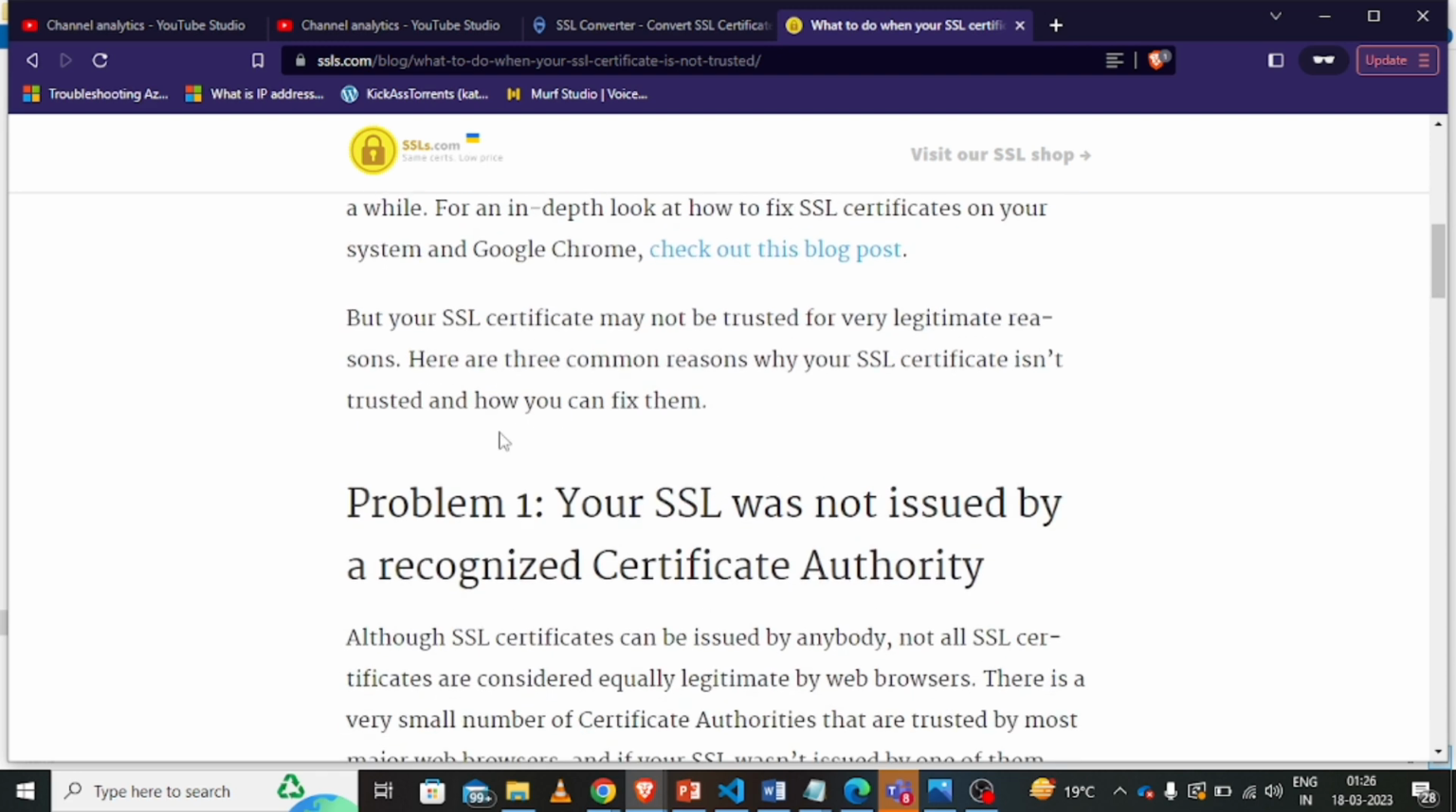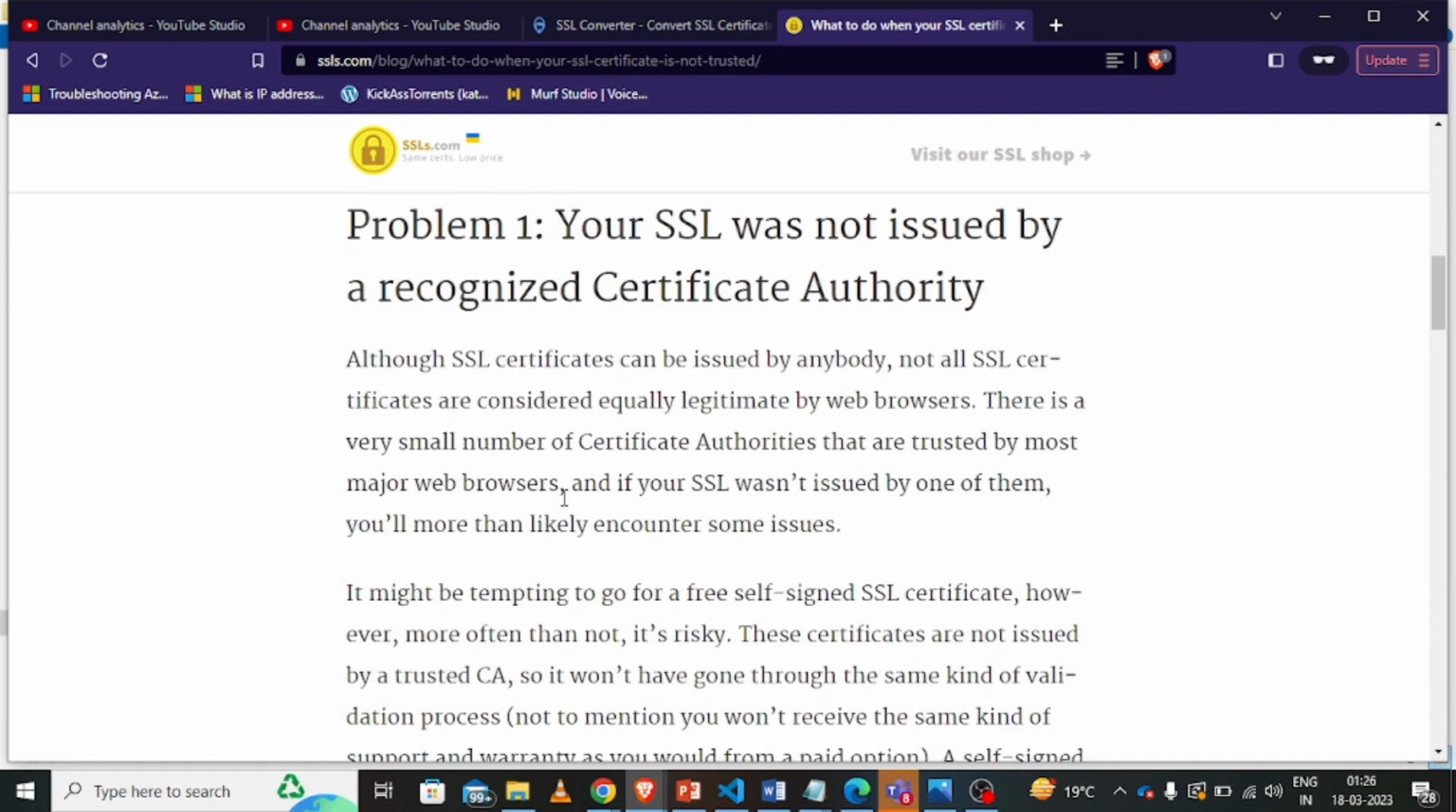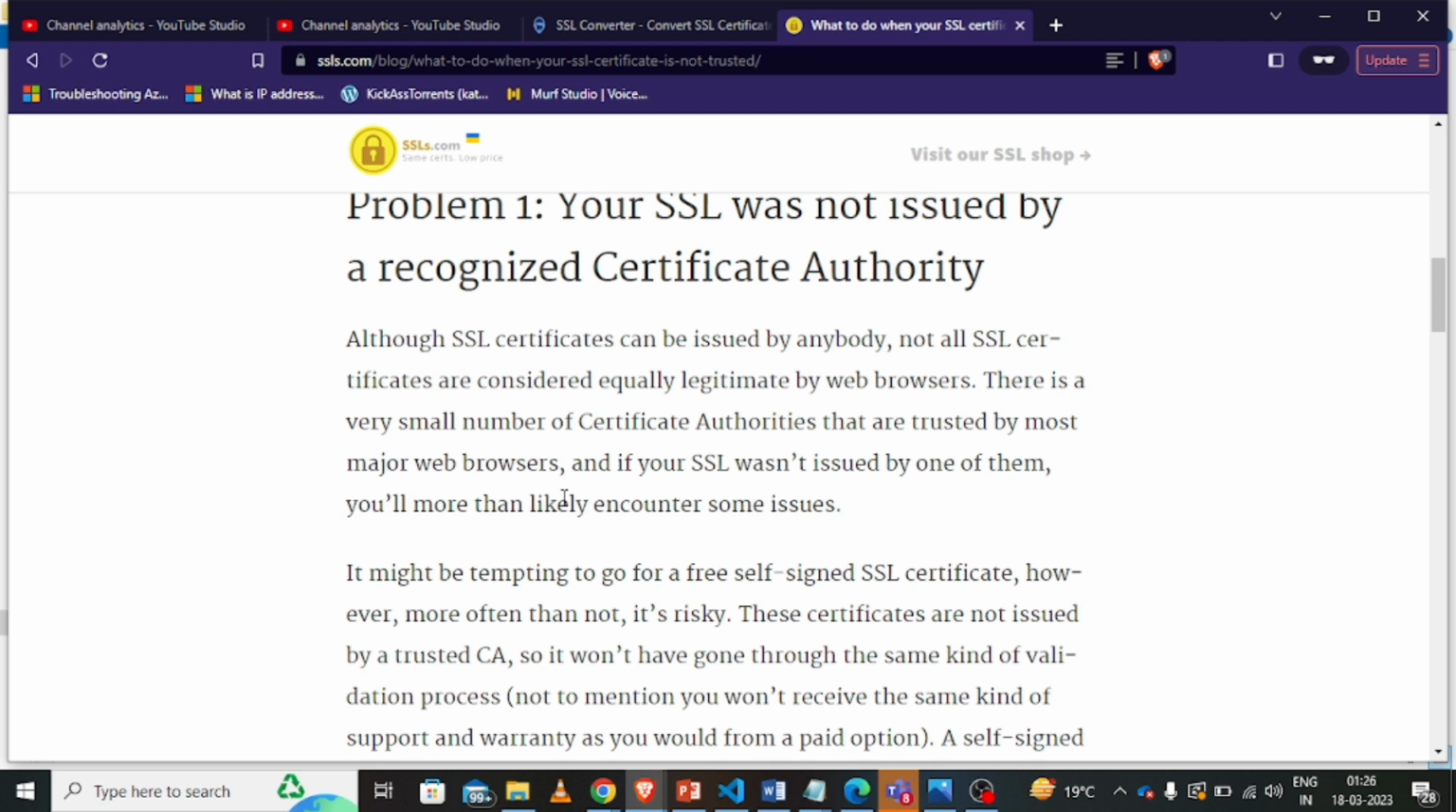The first way is that if your SSL certificate was not issued by a recognized certificate authority. So in this case, you have to connect your SSL provider and get the perfect SSL certificate.